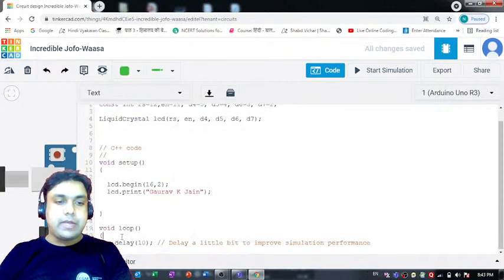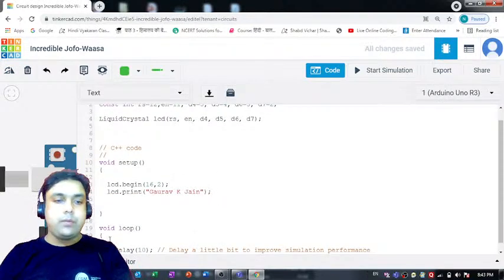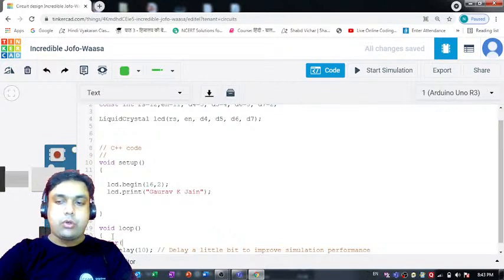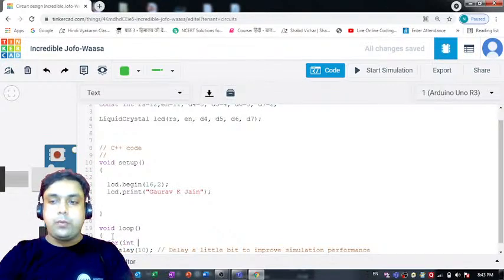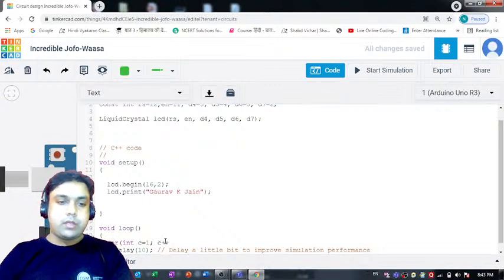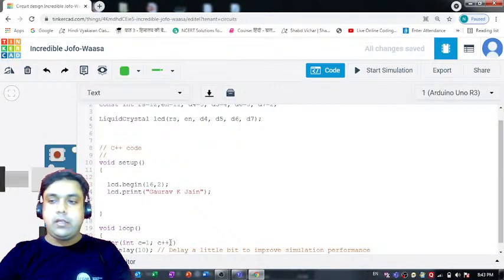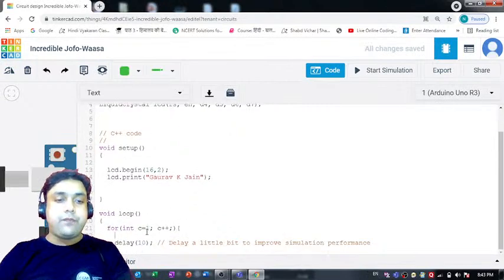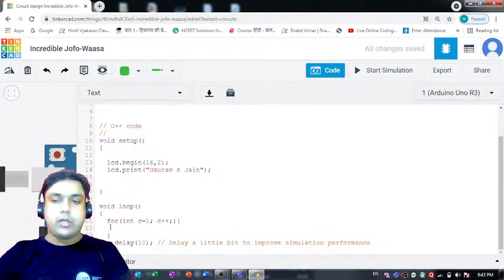Now let's come inside this loop and define the required code. The first thing I would like to make use of is a for loop. Let's define a counter variable with name c, and let's initialize it with 1. Now c++, okay, then we can simply close the for loop. Now inside the for loop, whatever things you want to define, you can put over here.